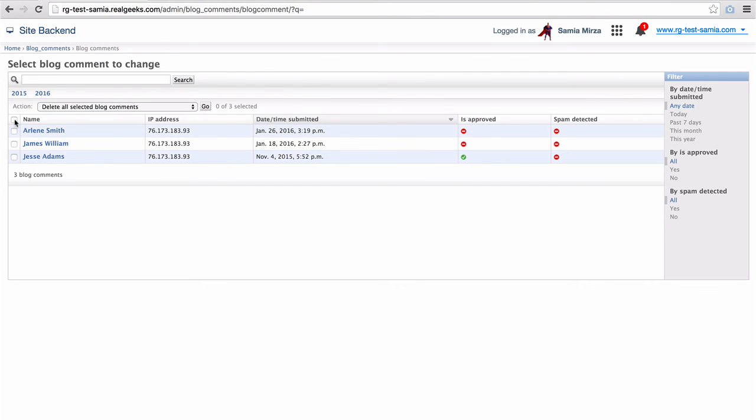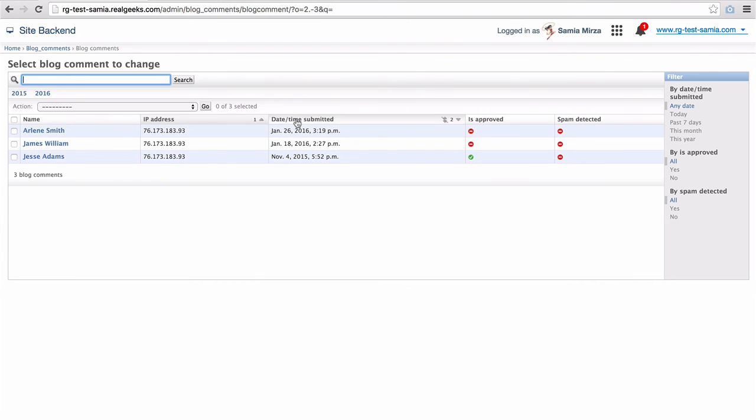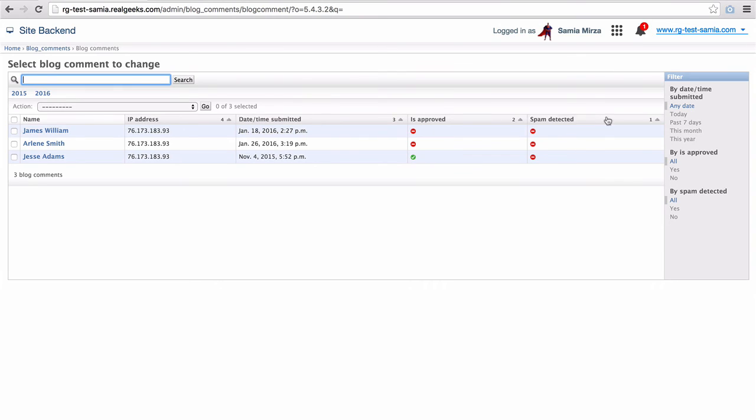Another solution to sort through the comments is to select the header of each table. So here I can look at the list by IP address, date and time submitted, and whether or not they've been approved yet, or whether spam has been detected. I can also use the options in the sidebar. But let's click the actual link of Arlene Smith's comment.